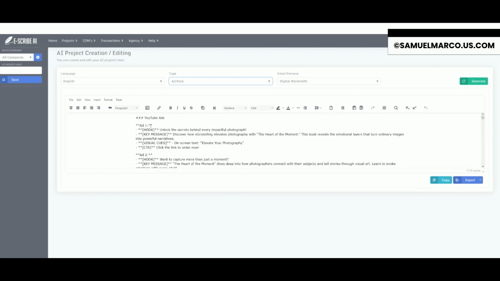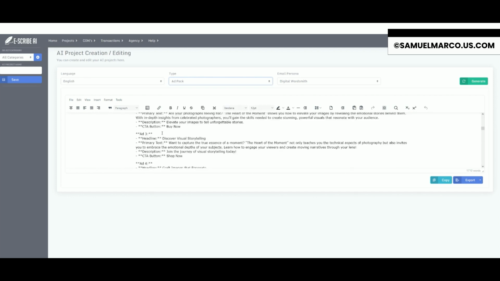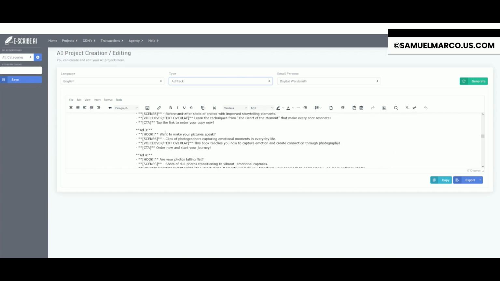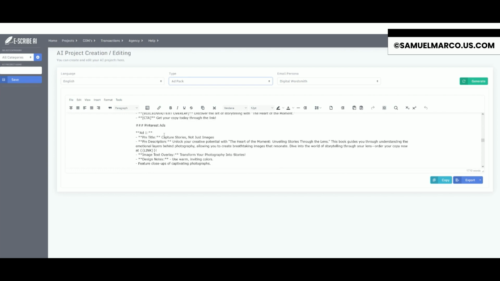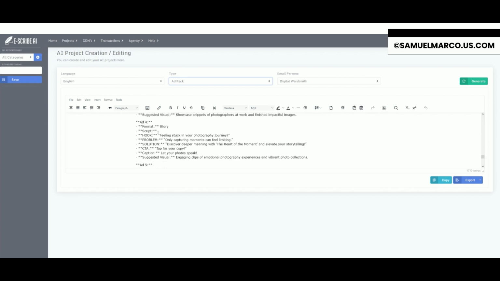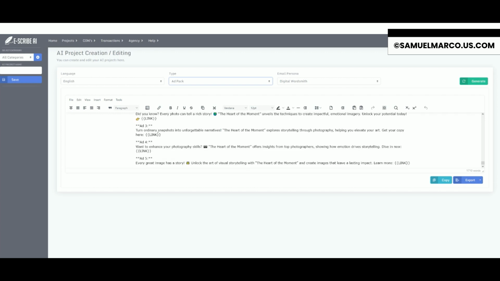an ad pack which will give me YouTube ads to start with, and then Facebook ads, and then TikTok ads, and at the end of it, Pinterest ads, and then Instagram ads, Twitter ads, and so there's ads for every possible platform there, all with the intent of selling your book.